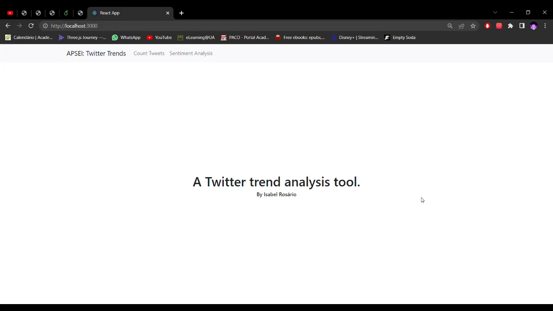In this demo, I will walk you through all the web application's features, while also providing some thoughts on the results we will get along the way. As is visible in the navbar, the tool is composed of this simple home page and two other pages, which encompass all of its functionality. We will now start by exploring the Count Tweets page.